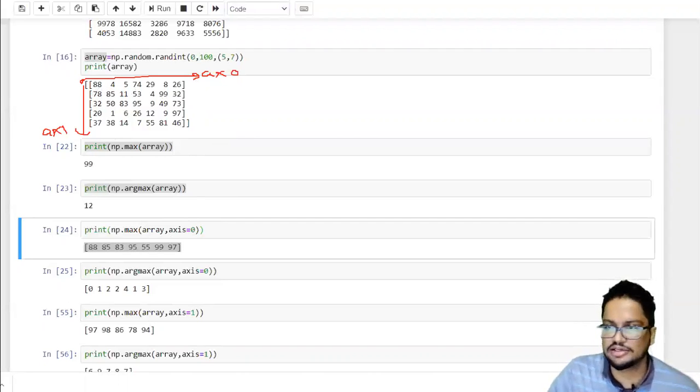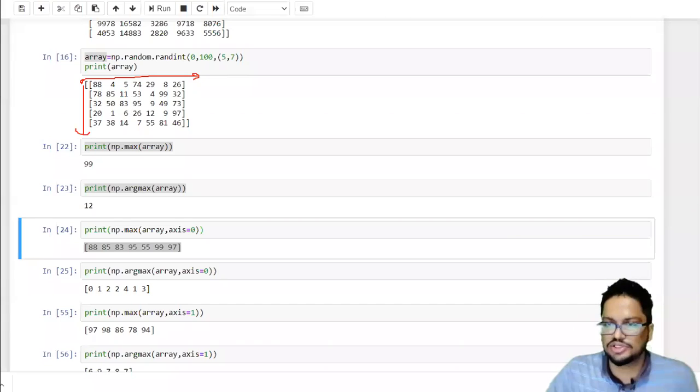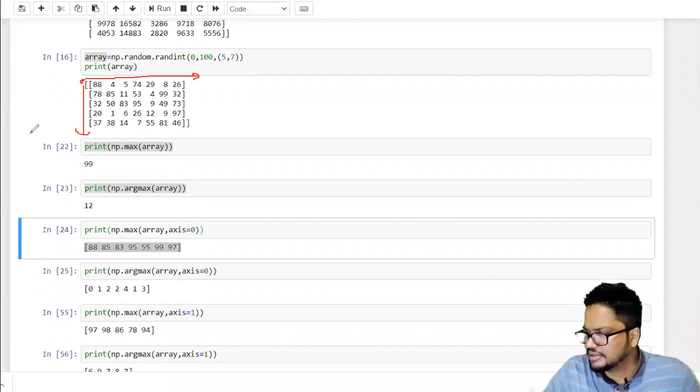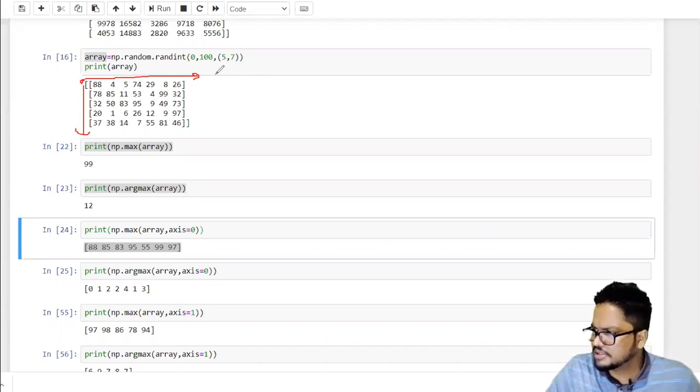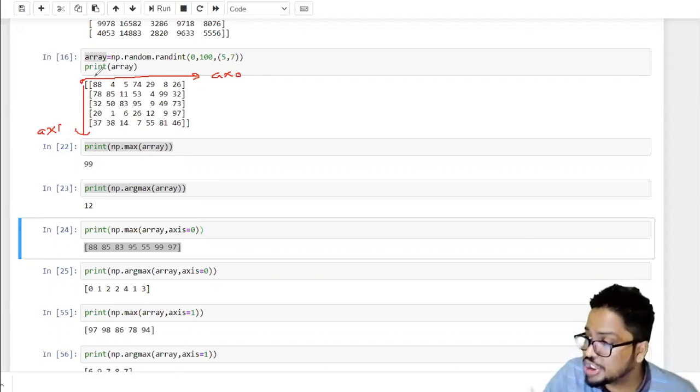I think I interchanged the axes. So this should be the axis 0, and is it? No, yes, this is the axis 0 and this is the axis 1, right? So what happens here is simply this goes through the axis 1 and gets the maximum of each column.